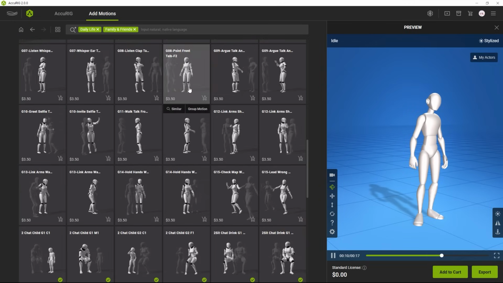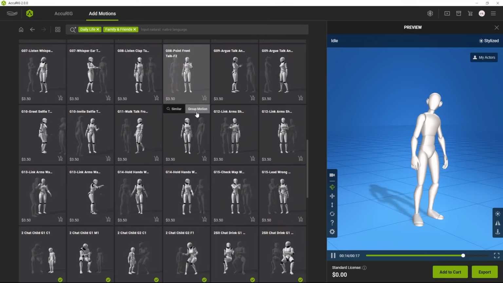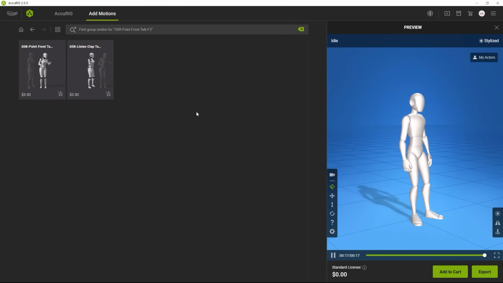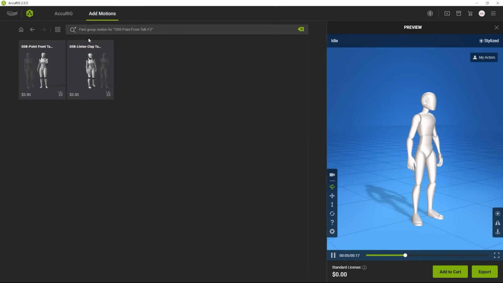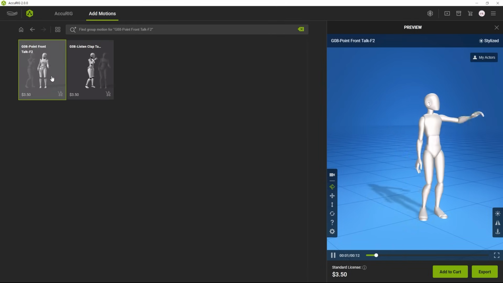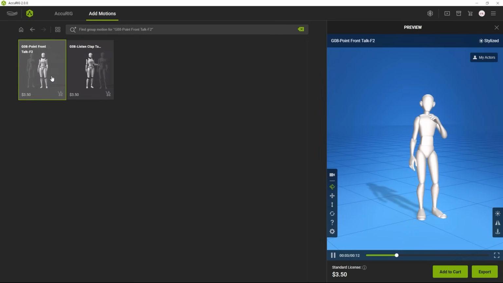When you hover over an item, a group motion button will appear, and clicking it will automatically display all related group motions. This feature not only helps you quickly locate group content, but also enhances the natural interactive performance of all characters in the scene.